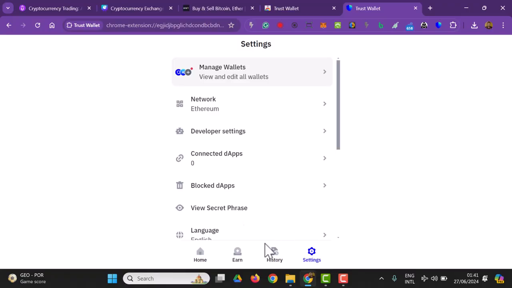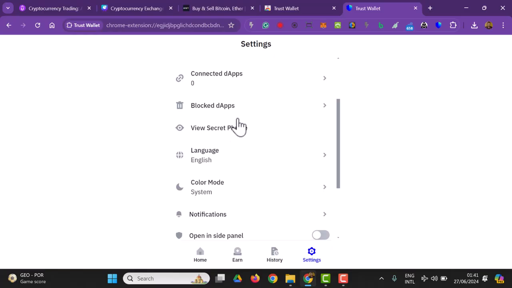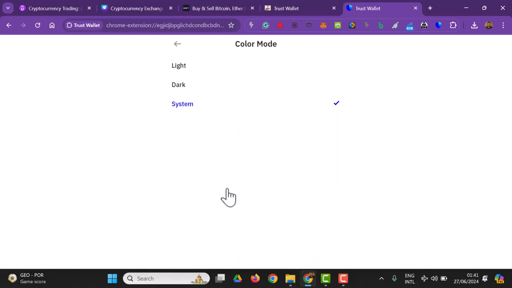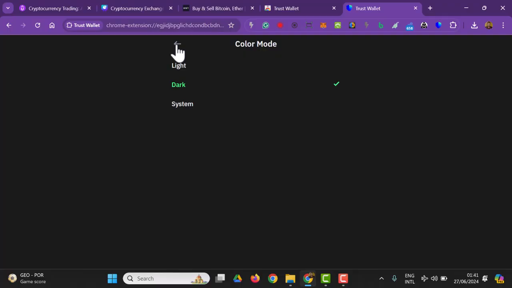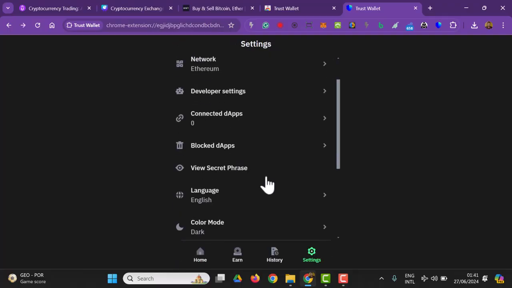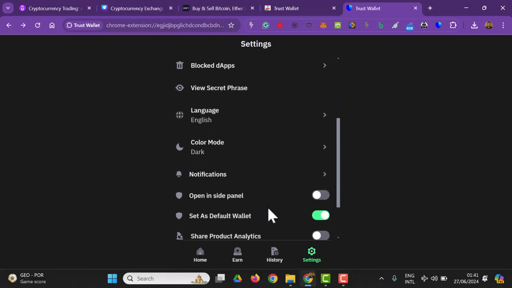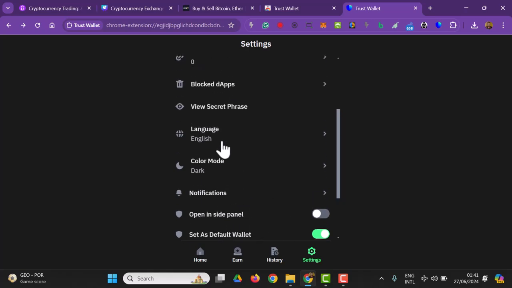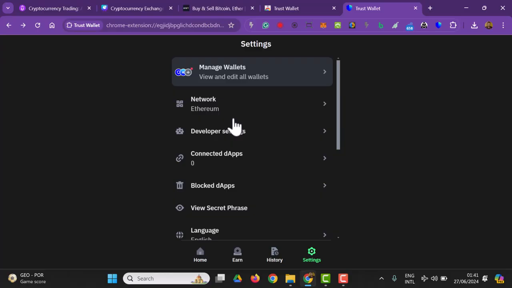Then having to check these settings, look at your secret phrase. This is what I told you to have in a separate location on your pad or on your notepad that only you have access to. That's my theme. I change it to dark mode. Then you can open side panel. You can set as a default wallet and all that. So I'm setting this Trust Wallet as my default wallet, and you can edit wallets.